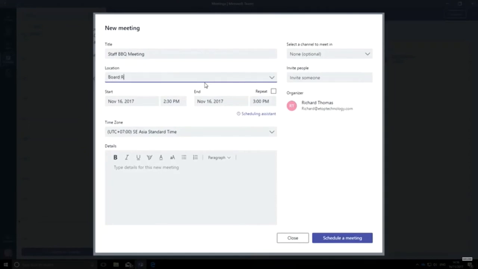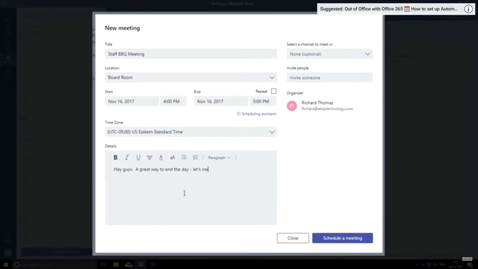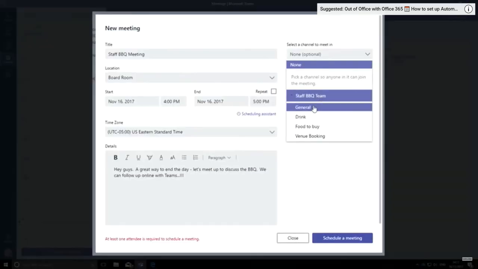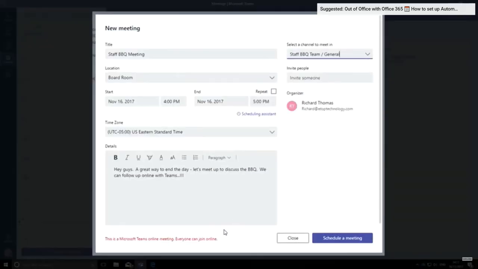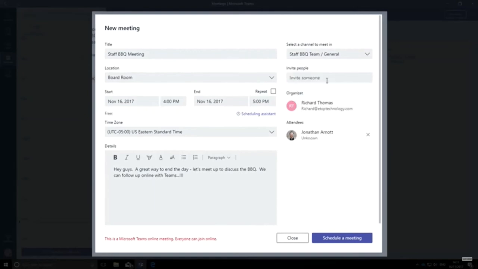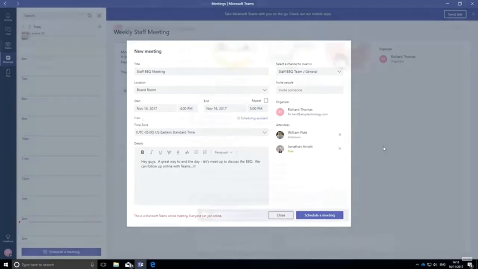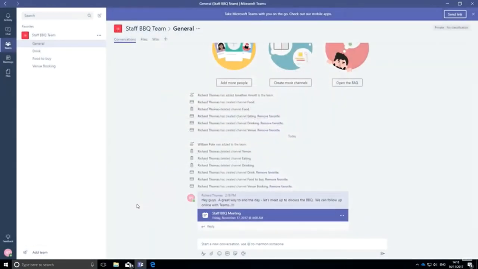I'm hoping to run it from the boardroom. As for a time, I suggest the end of the working day. It is the staff barbecue we're discussing, so I choose a convenient time, make sure that I've got the correct time zone, and down at the bottom here I put in a brief agenda. We're going to use the general channel for the meeting, and I'm going to invite both Jonathan and William. And there it is. Teams has emailed them with the proposed date and time and the possible agenda, and I'll wait to get their responses.